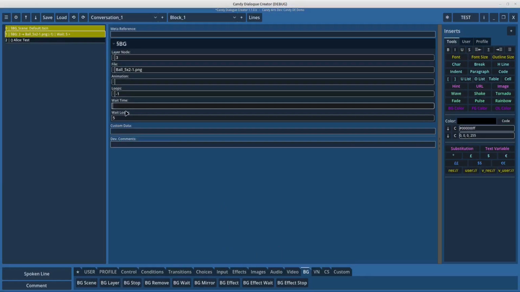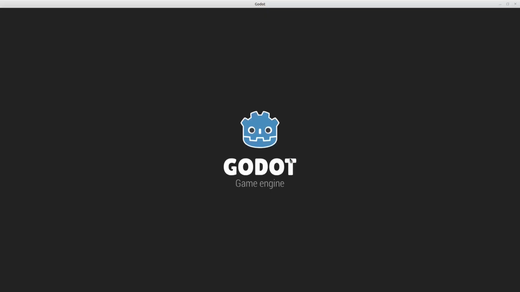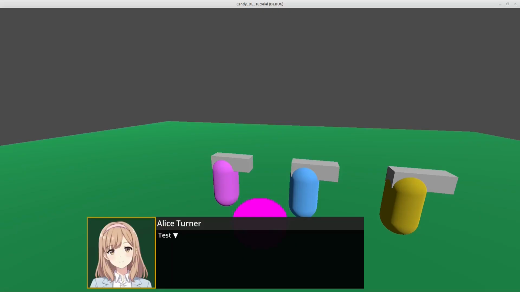Another option is to specify an amount of time that we want the dialogue to pause for. And here I could set 5 seconds. And let me just set the wait loops to 0 because I don't want to pause dialogue for any wait loops. I only want to pause for 5 seconds. After 5 seconds, dialogue continues and Alice speaks.